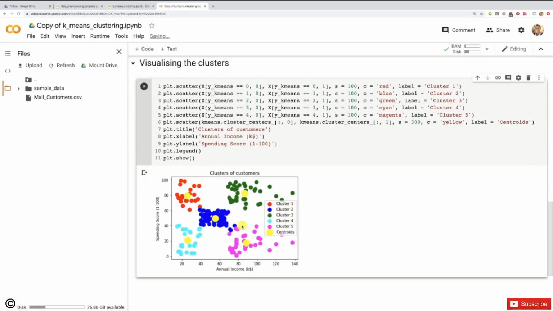So indeed, as we just said, this cluster of color cyan corresponds to cluster number 4. And what is it characterized by? Well, this cluster basically contains all the customers that have a low annual income and who spend very little in the mall. All right, so that's the first cluster.